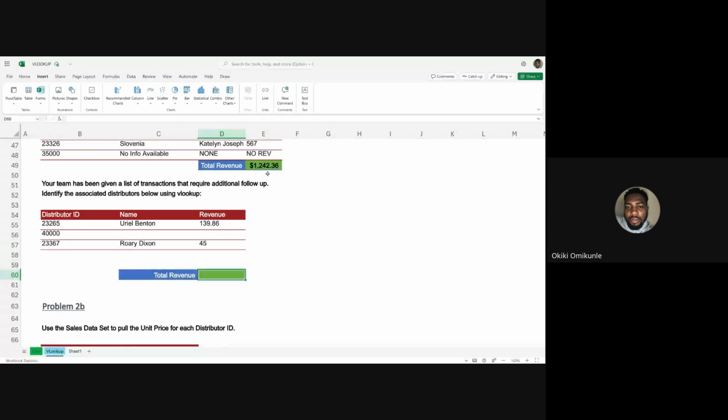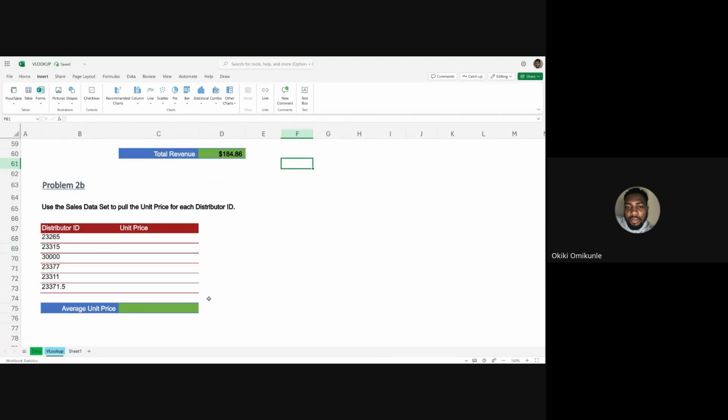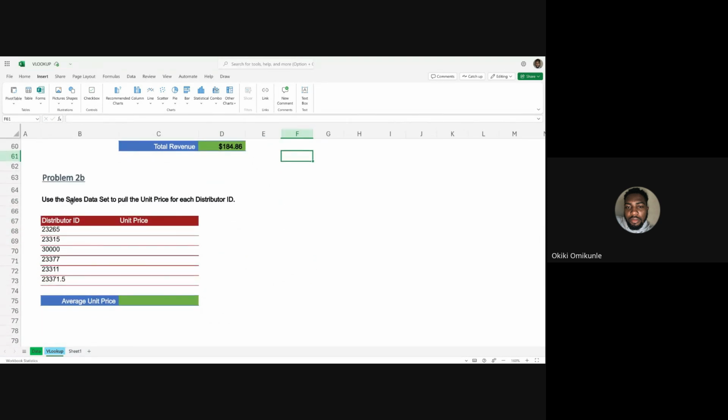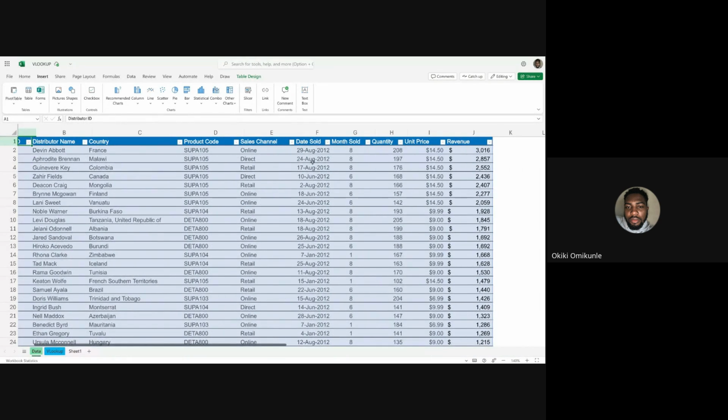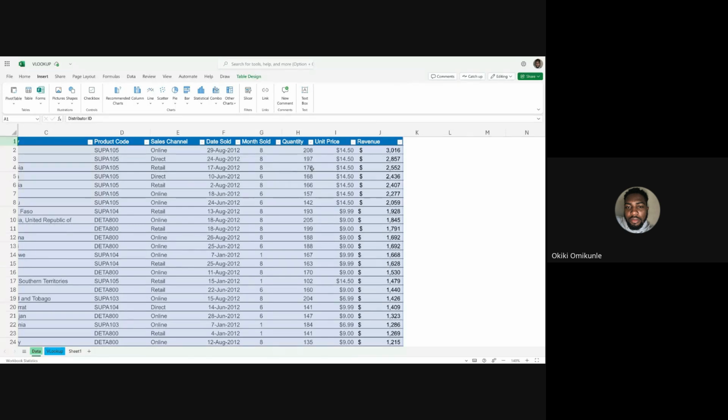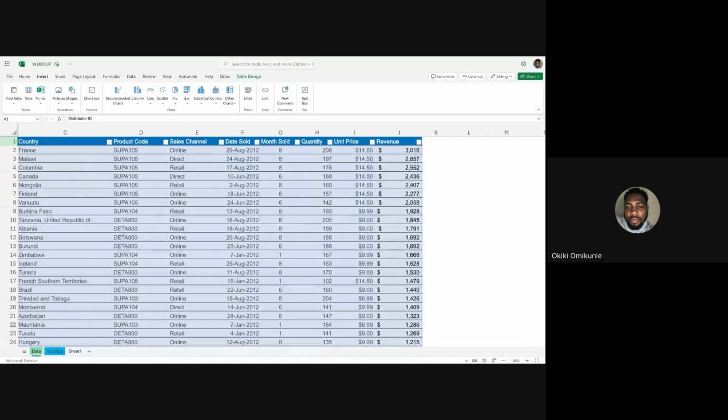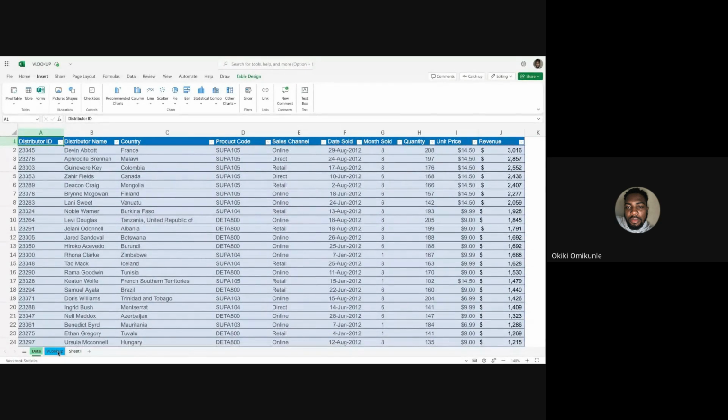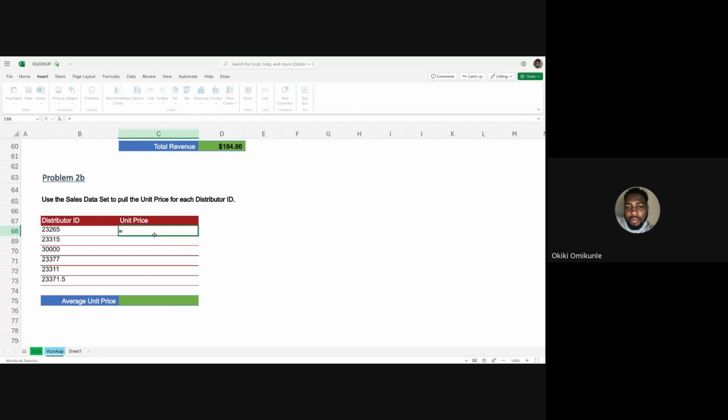Let's just do sum. So you can see Excel is already telling me, oh, you want to sum both. So if I just press enter, it sums it for us. You can see this is summed already. Then lastly, use the sales. We want to pull unit price. Okay, unit price, which is column I. So let's just pull unit price quickly.